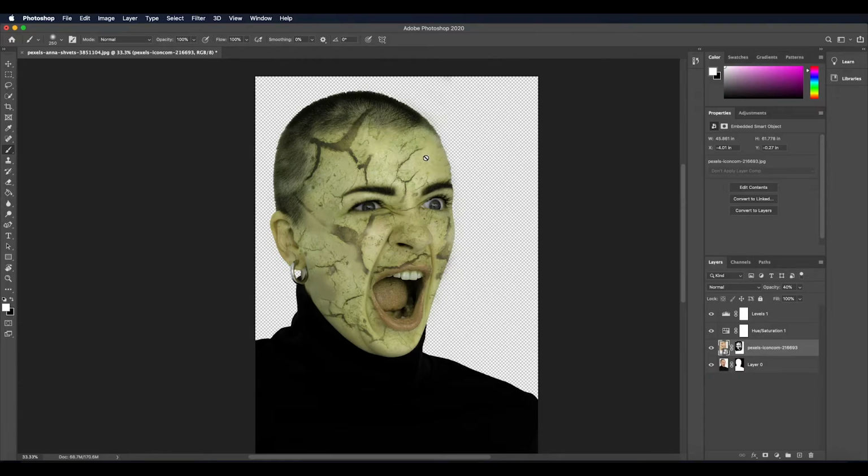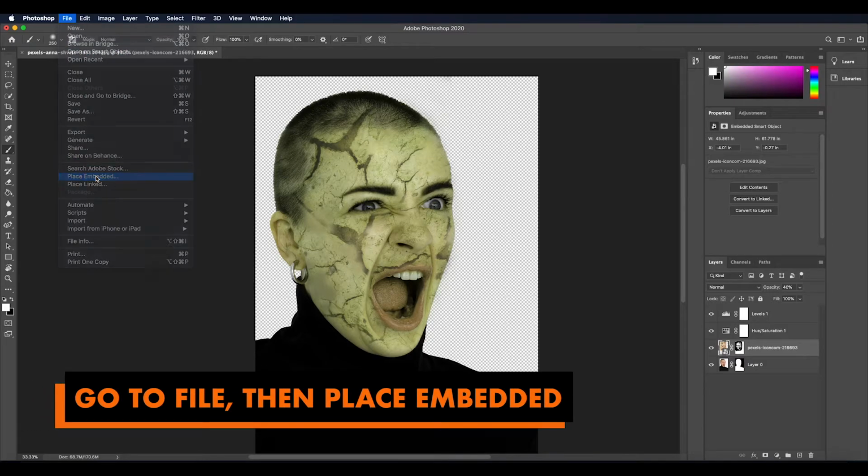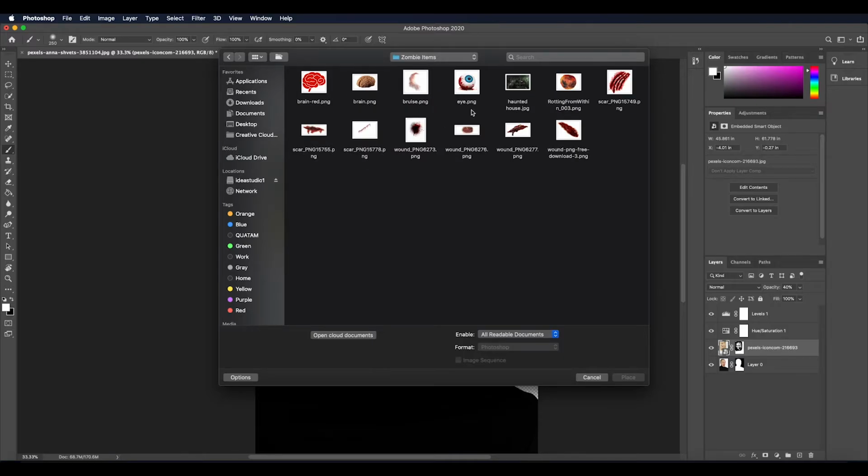Okay, next thing I'm going to do is add some objects to this subject, make her look like she's been hurt or had some damage to her. And with the same thing I did with the texture of the skin, I'm actually going to use some pictures that I found on the internet. So we're going back up to File, Place Embedded, and I have these zombie items. Now that's exactly what I typed. There's some zombie makeup effects that we can use. You just have to put that in whatever search bar you use.